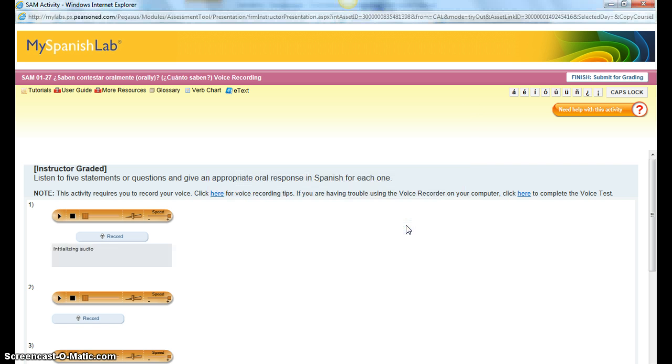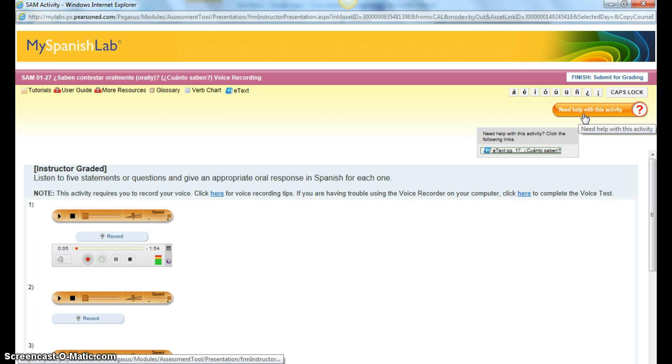I'm going to run this. There they go. Oh wait, sorry. So I'm going to record myself. There we go. This is great too. All activities have this little icon here, and it's need help with this activity, and it'll take them to the e-text page where this information is covered.